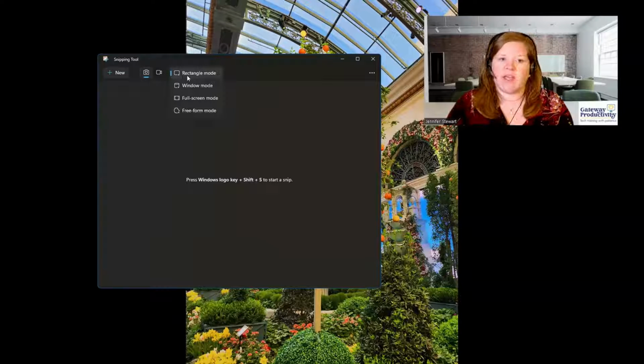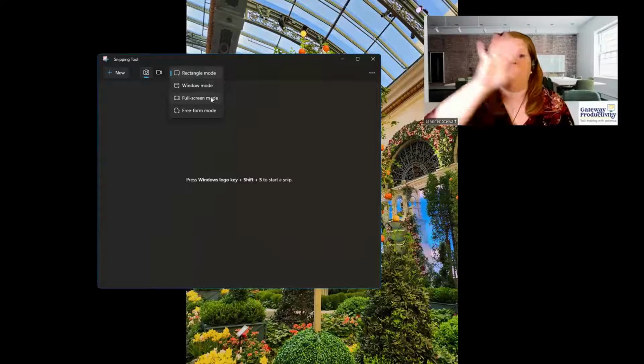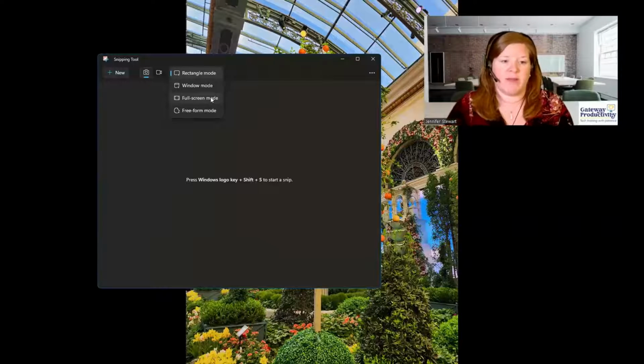If I do this drop down, I can choose what mode I want. So a rectangle mode is when I'm going to draw a square or rectangle around what I want. If I want just the window that's active, that's the window mode. The full screen mode is going to be everything on your screens. And the freeform mode is if you want to draw a weird shape around whatever it is that you want to take the screenshot of.